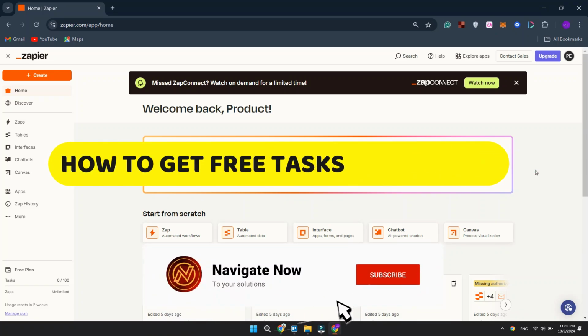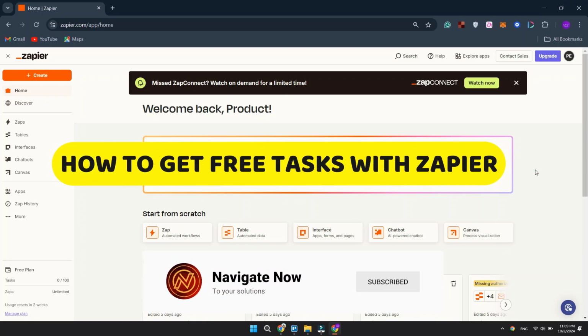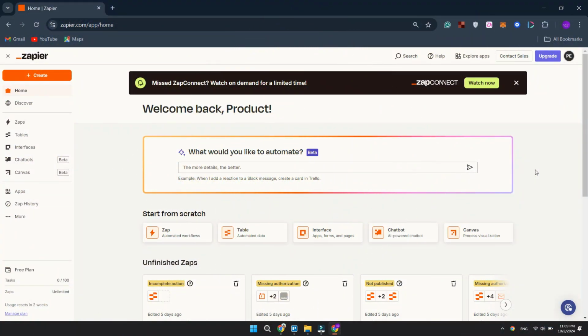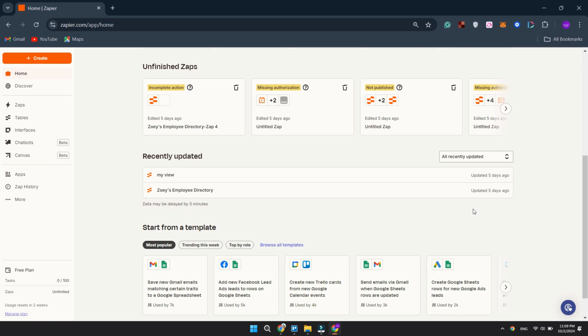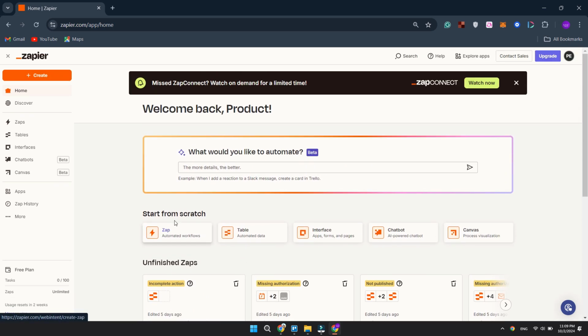How to get free tasks with Zapier. Hey guys, in this video, I'll show you how to get free tasks with Zapier. Alright, so let's begin. Zapier charges by tasks, which are actions and automations. However, there are ways to save on tasks.